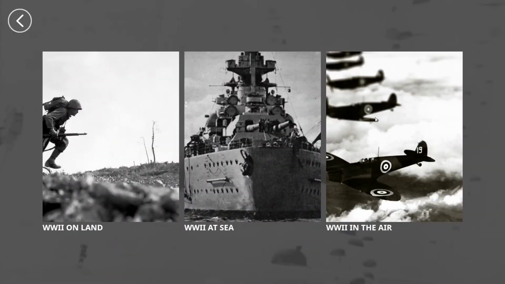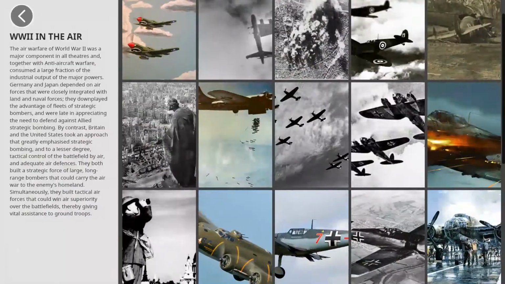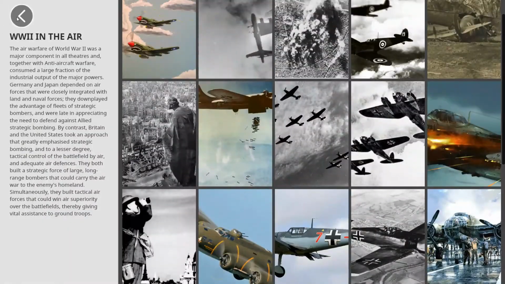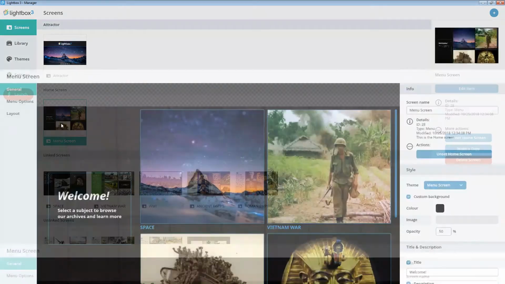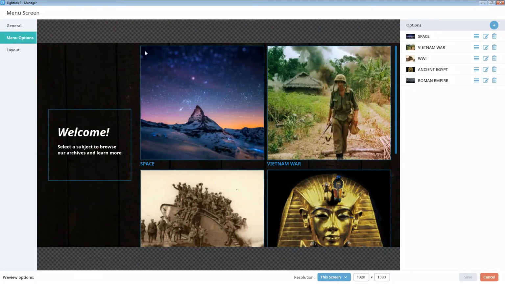You can use menu screens to link to other menu screens, essentially creating subcategories of content. There's no limit to how deep these levels can go. For example, this menu screen links to 3 separate collection screens. Here's how we can link this menu screen to our home screen. We first want to head back to our home screen and create an additional menu item.